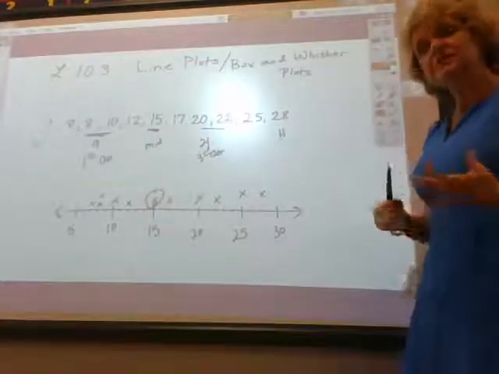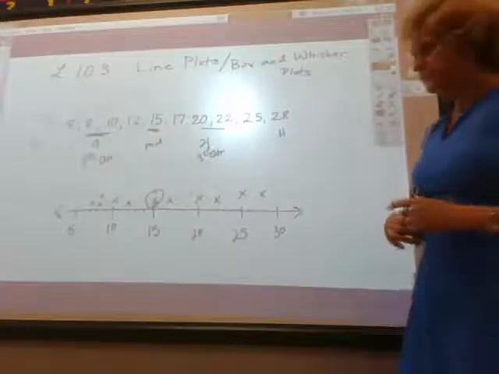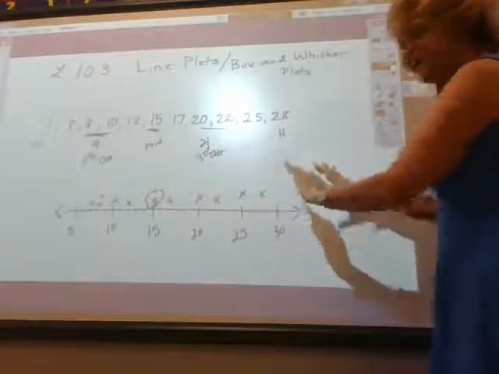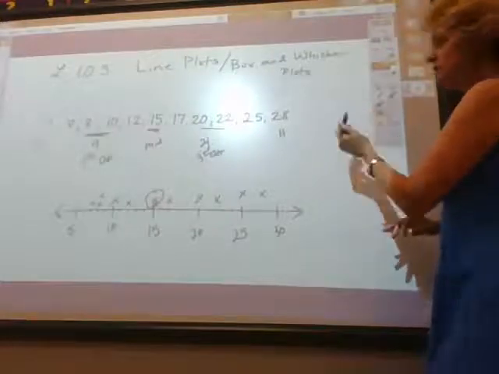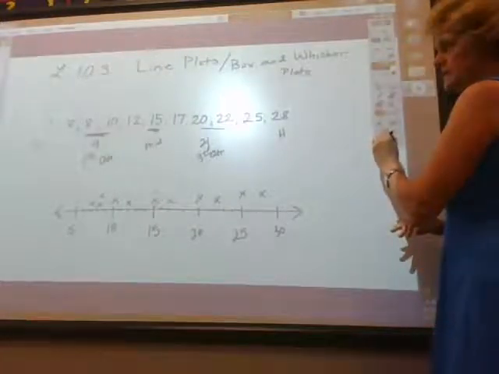So when I'm going to do my box and whisker, okay, I'm going to kind of use this idea, and I am going to, let me get that circle off here.